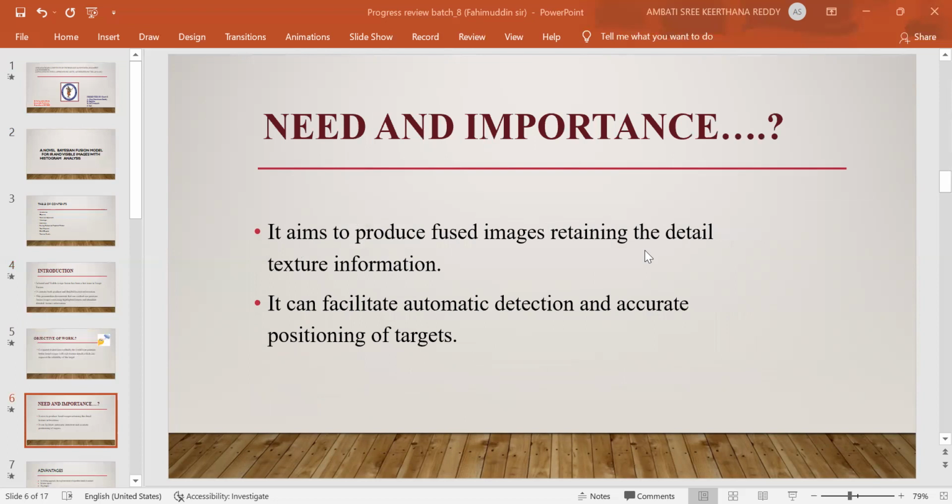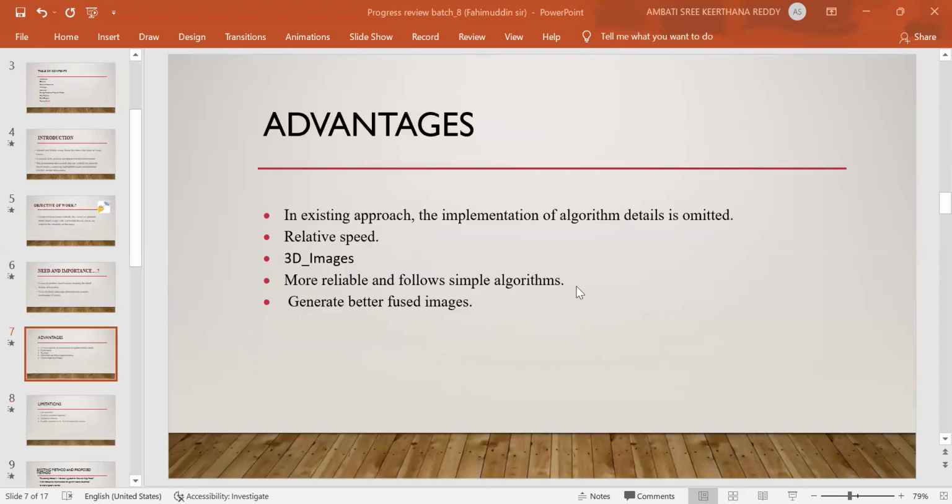Now let me move on to the need and importance. Basically, a fused image containing detailed texture information is our aim. It can facilitate automatic detection and accurate positioning of the target. Now let me move on to the advantages.